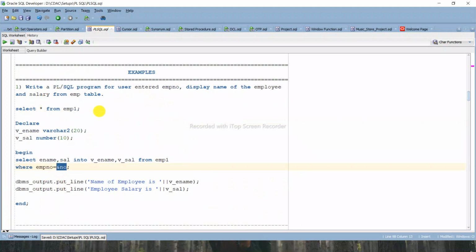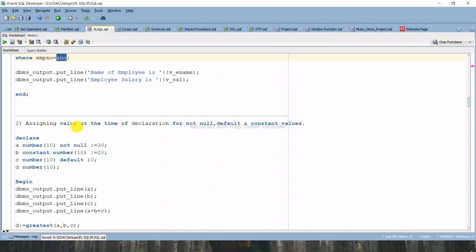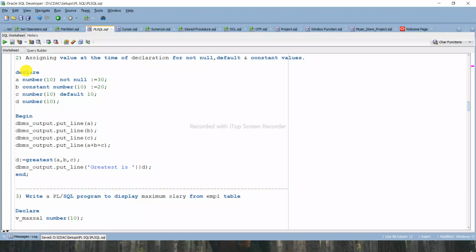So we have fetched the data of the employee number entered by the user. Next, assigning a value at the time of declaration for not null, default and constant values. Again, in the declare section, we can assign the values. Let's see how it works. In the declare section, we have declared a variable a whose data type is number 10 and this is not null. I am directly assigning the value as 30.